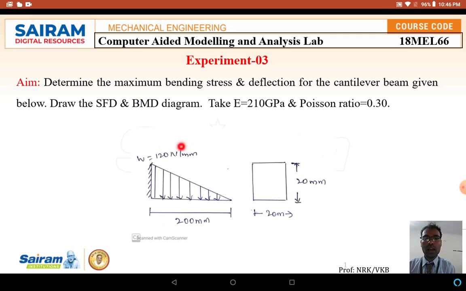After calculating the theoretical values and plotting the shear force diagram and bending moment diagram, we are going to calculate the same values with the help of the ANSYS software. We are going to solve this problem by ANSYS, and then you have to compare the values you get with the theoretical values. Now how to solve this problem by using ANSYS method, sir will explain.